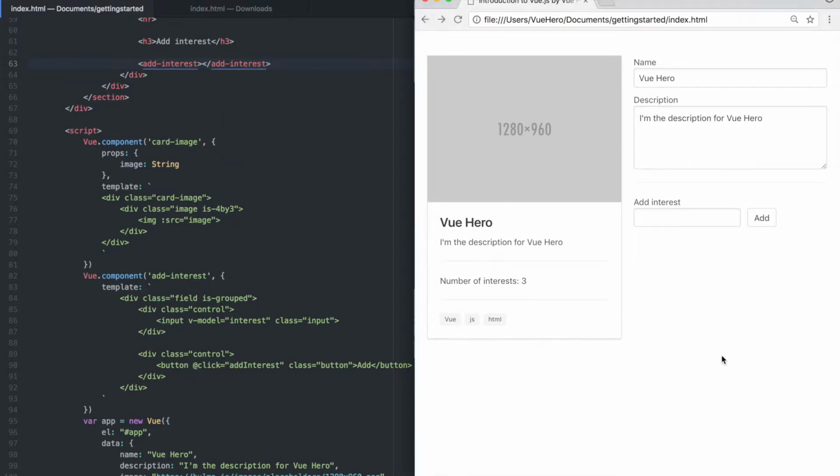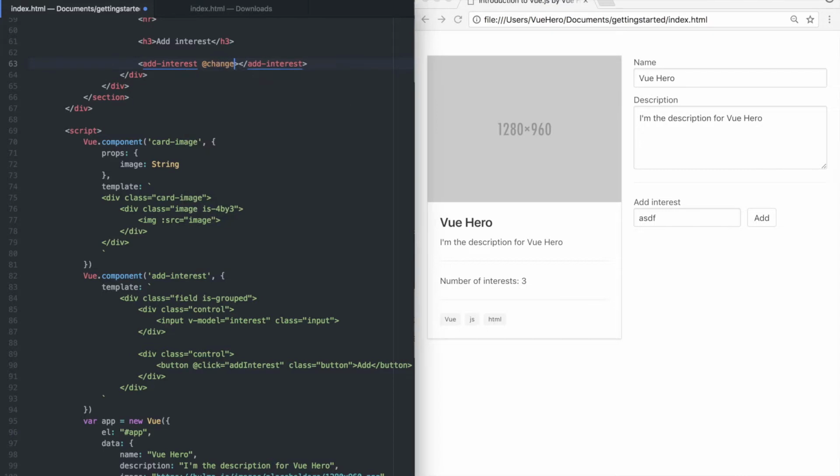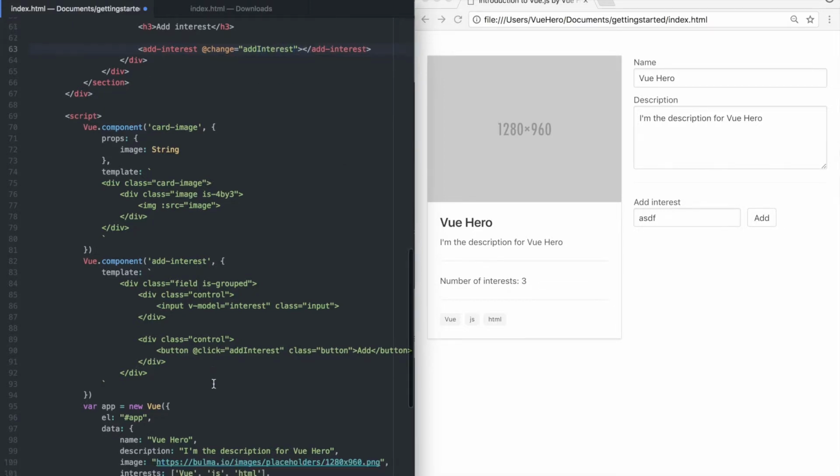So if you save that and refresh in the browser, you will see that we still see the form, but this will not work because nothing happens when we click the button now. So what we want to do now is to add the directive here that says @change, and what we want to call when we get the change from that component. We want to call the addInterest.